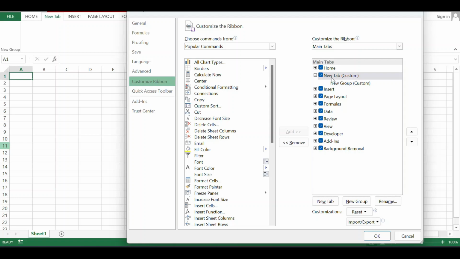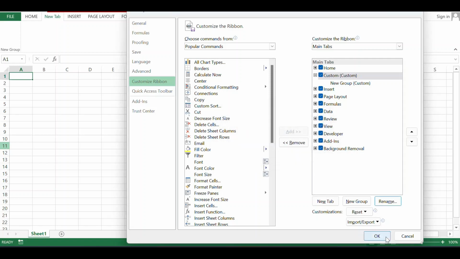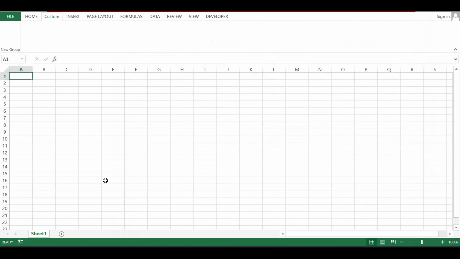You can rename the tab name also. I want to rename it custom. Okay, now click on OK. You will see the renamed tab: home, custom, insert.